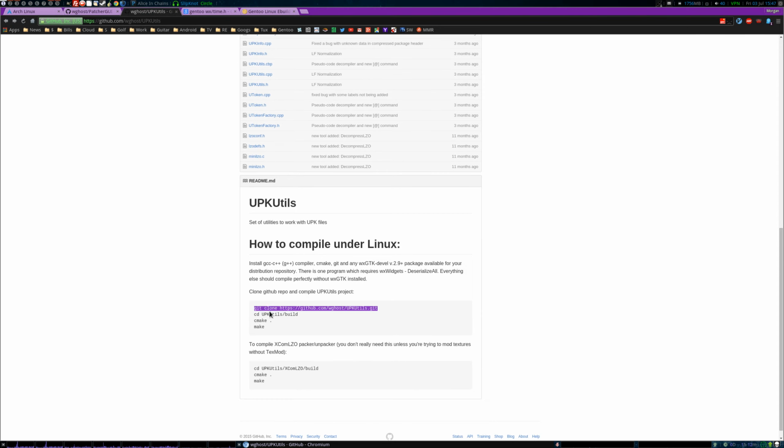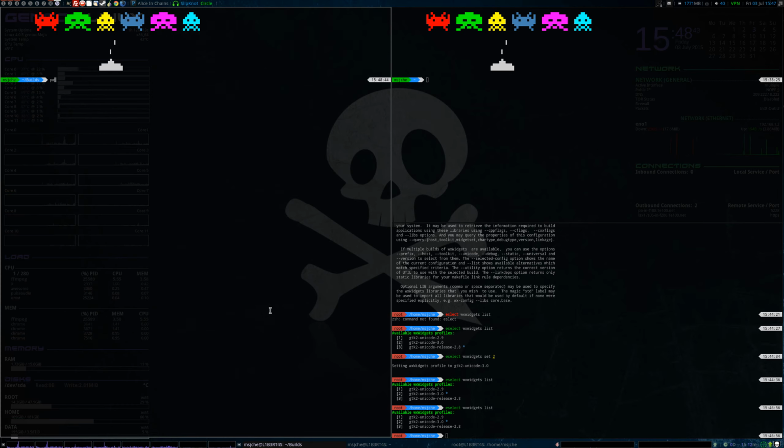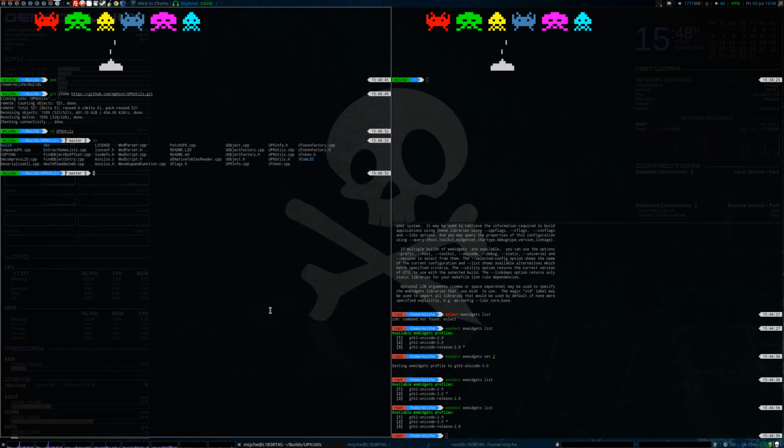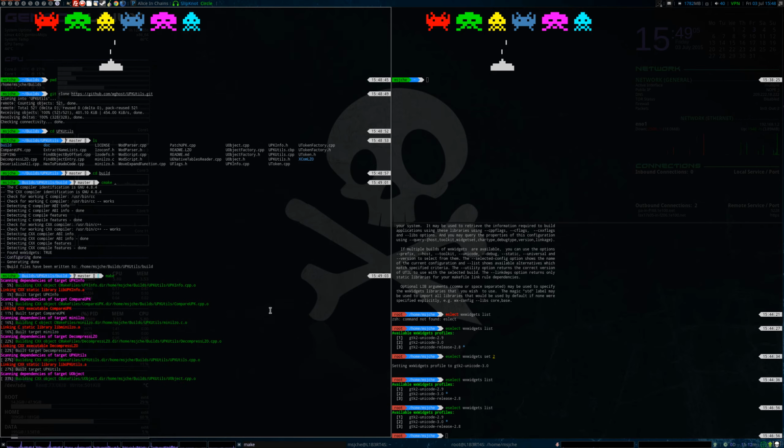Finally figured out how to copy and paste here. And clear that out. We're in our builds, so we git clone here, cd to UPK utils, and you get into the build. We do cmake dot make, should go through. Yeah. So it's so nice when it finally works.